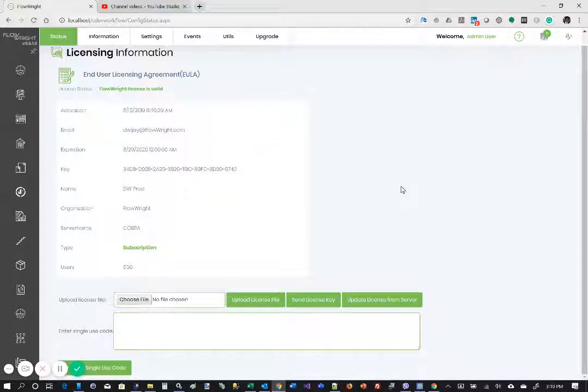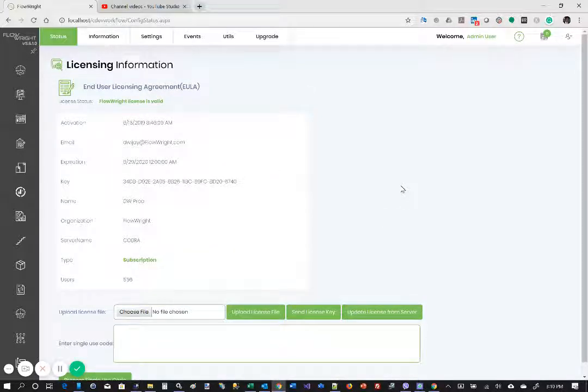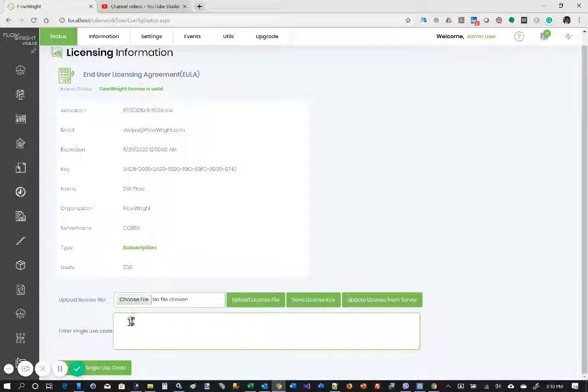If you get a new licensing file from us, you can upload that license file and update your licensing. You can click on this button and send your license file to FlowWright support if there are any issues. You can also update licensing from our server. And in this particular one here, you can actually execute a single-use code. Sometimes we issue single-use codes to either extend the license or to increase the number of users, and these single-use codes can be executed right here.